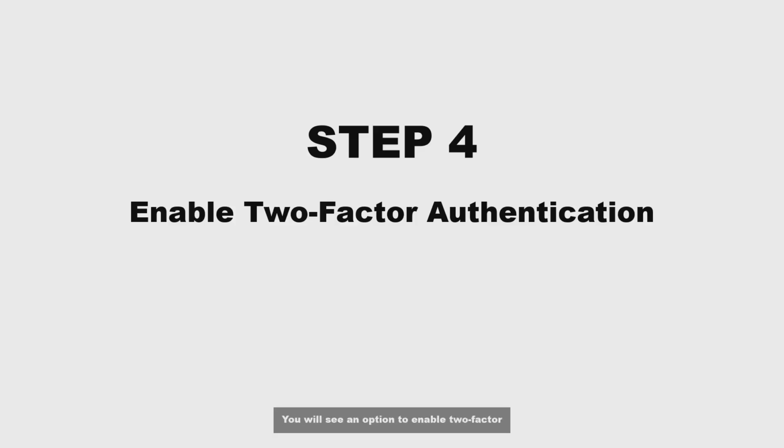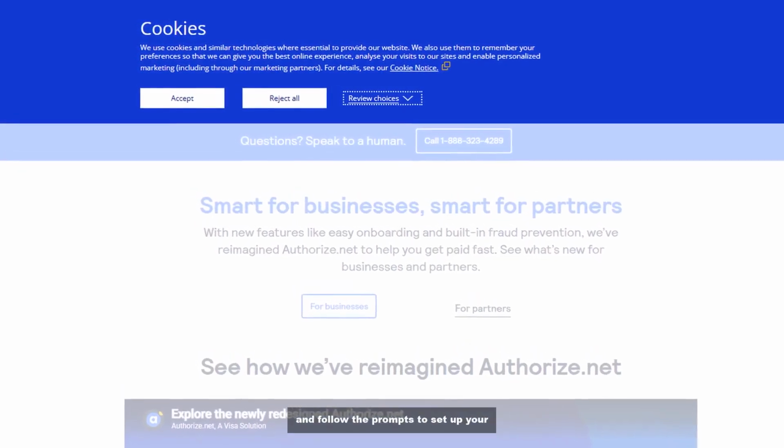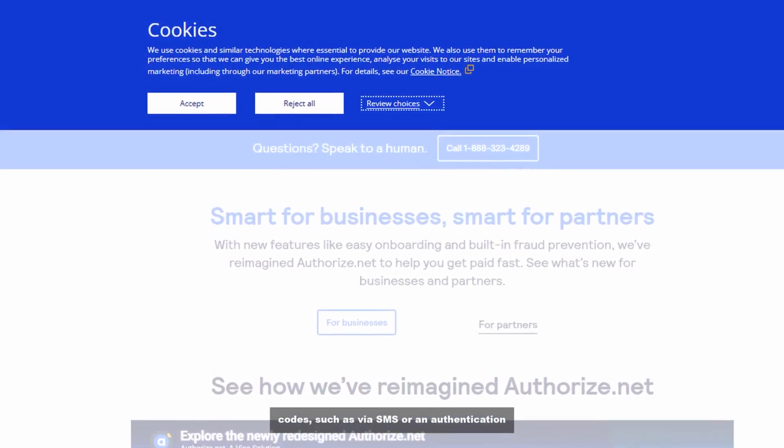Step 4. Enable two-factor authentication. You will see an option to enable two-factor authentication. Toggle the setting on and follow the prompts to set up your preferred method of receiving authentication codes, such as via SMS or an authentication app.